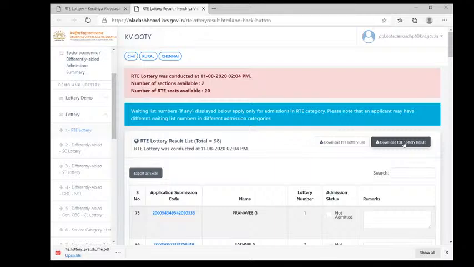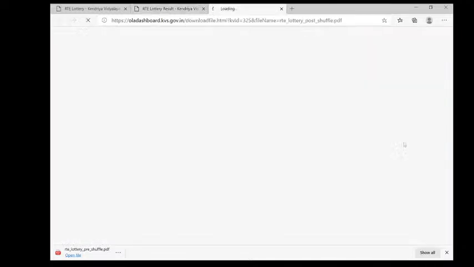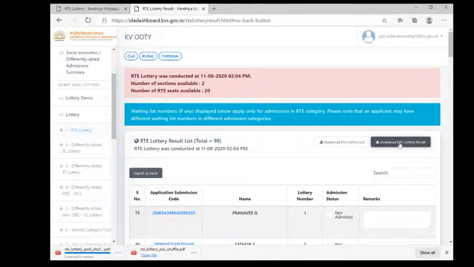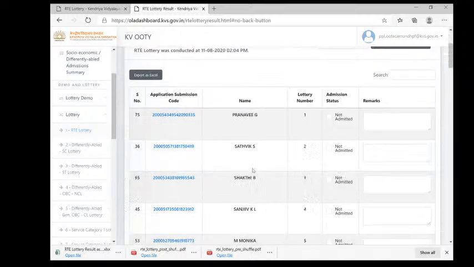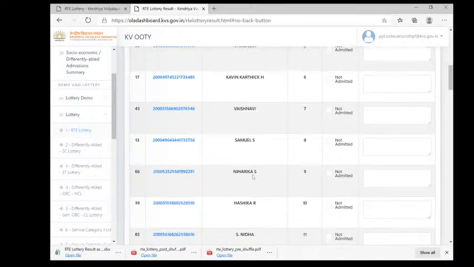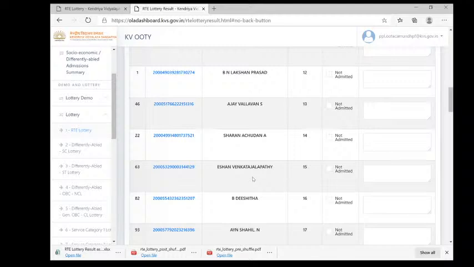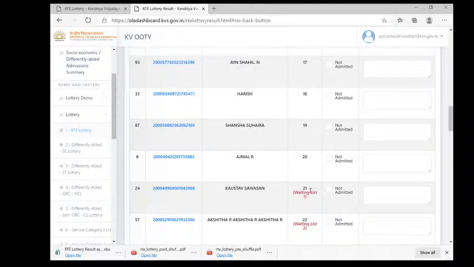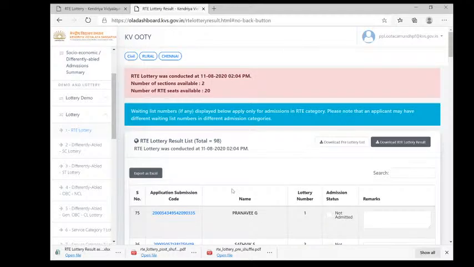Download RTE lottery result. We download the RTE lottery result, and this will be uploaded on our school website hpf.uttarakhand.kvs.ac.in, and let me export this also as an Excel file for official purposes. So congratulations to all the parents and the children for getting admission under the RTE quota for the first 20, and the remaining will go to the waiting list after completion of the process.